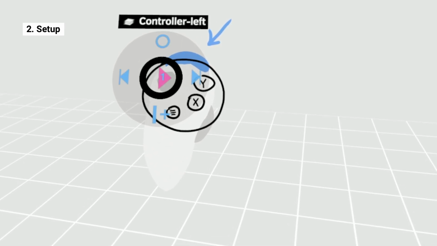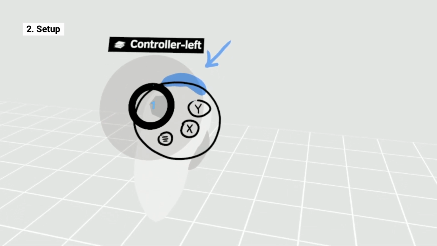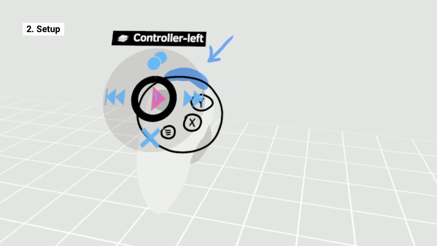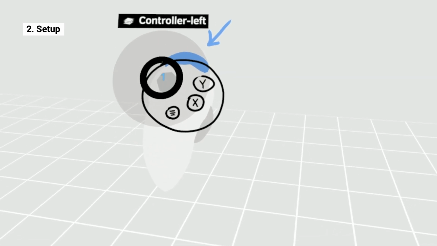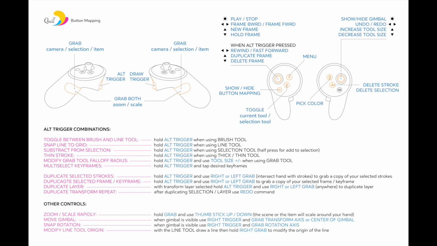So what I'll be doing quite often is jumping to the start of the timeline. And to do that, I'll pull the left trigger, put it in alt mode, and then press the left thumbstick left so that it quickly jumps me to the start of the timeline. So I definitely recommend studying the button mapping that comes in Quill. I think it's on the website too.